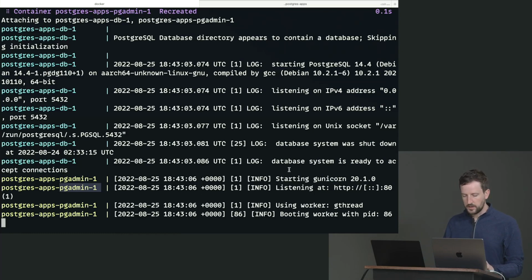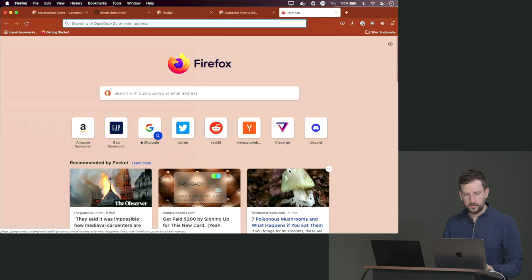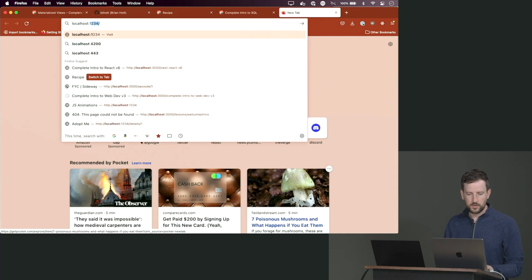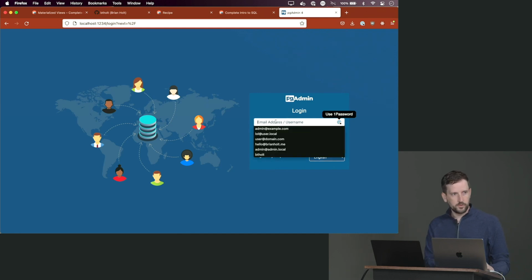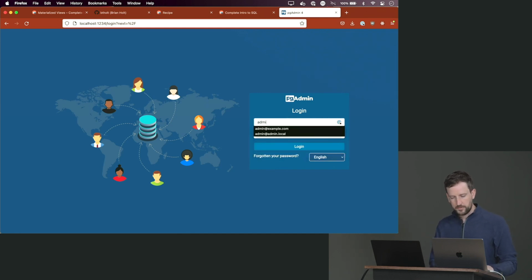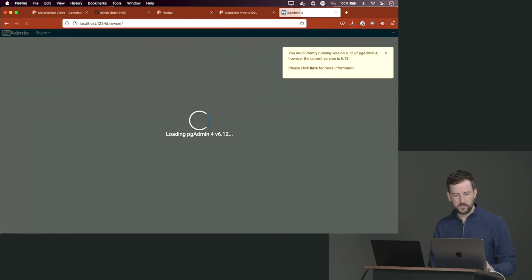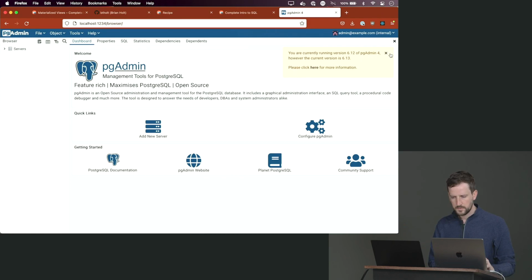Once you see that that's working, you should be able to go to your browser and go to localhost:1234. You'll see something that looks a lot like this. Okay, put in your super secure, very top secret admin@example.com and password, because we are people of class that use secure things. I literally updated this yesterday and they released a new version. Typical. Anyway, I pinned it to 6.12. You can probably update this to 6.13. I doubt much changed.